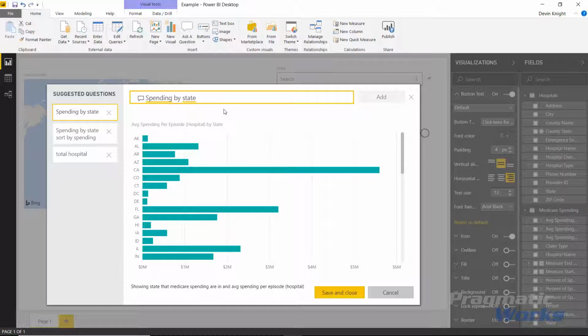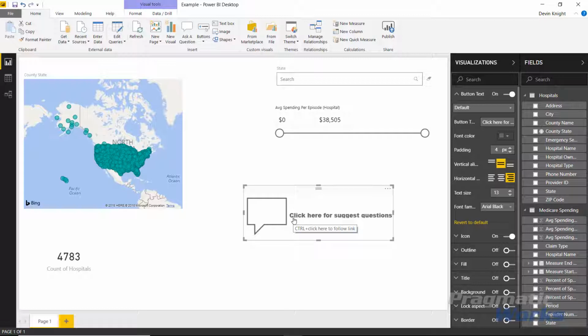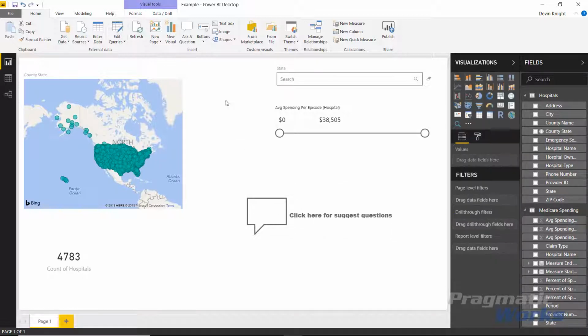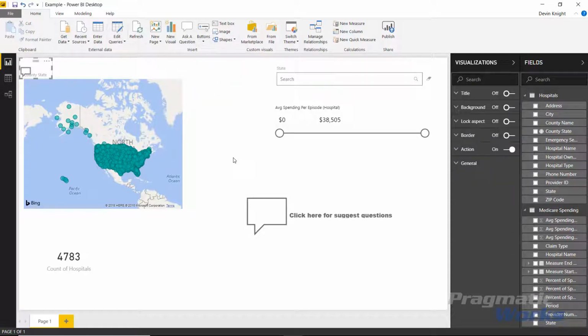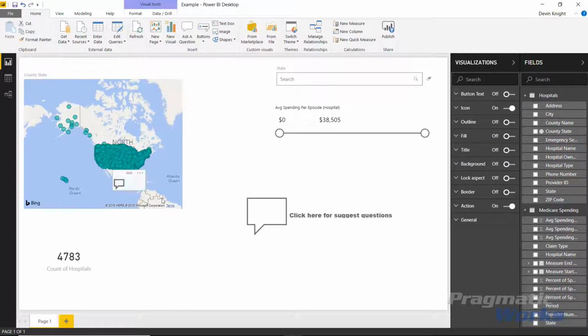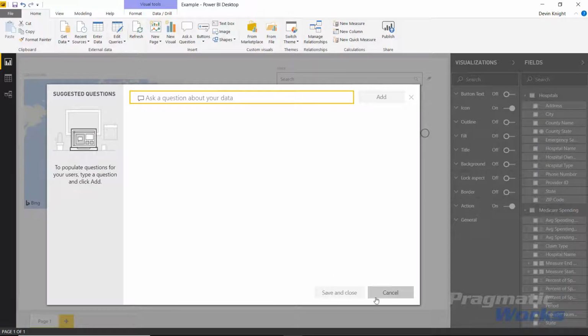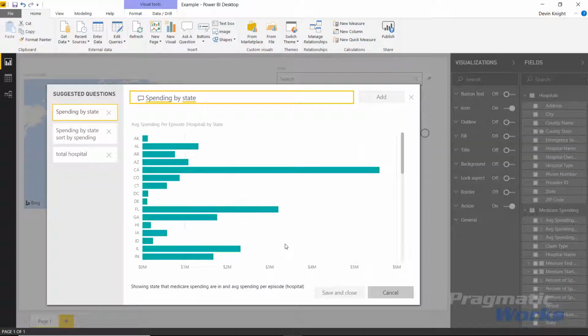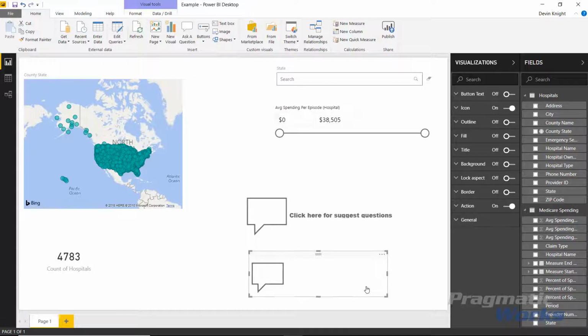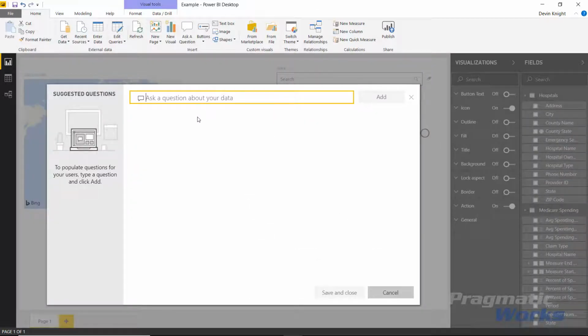That's a great question. Yeah, you can. If I hit save and close here, those suggested questions that we created are stored inside this button. And if we were to add another Q&A button here, and I'm going to resize it, and click on this, you'll notice this one's empty, it's blank, it's ready to go, whereas if I go back to my first one, awesome, it's storing those. So I can have multiple buttons where they're storing different questions about the data.